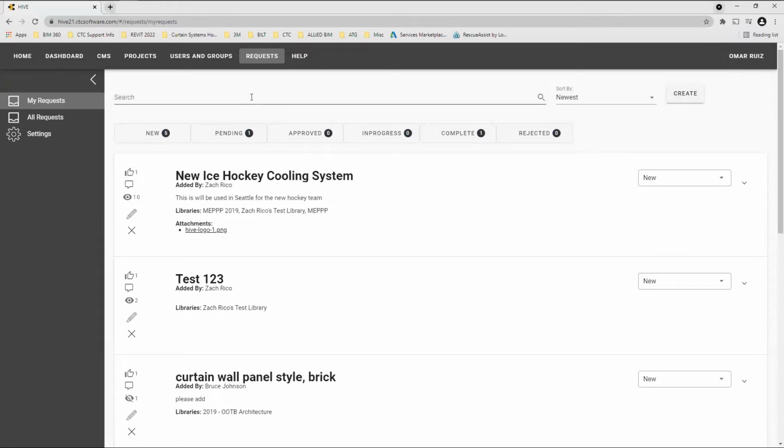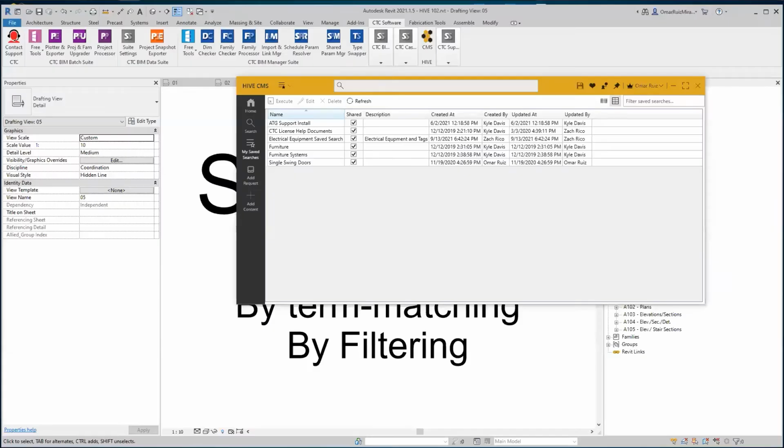Once it's done, of course, there are different ways to say it's new, or it's pending, or it's approved, or it's still in progress, it's been completed, or it's been rejected. It's up to the manager or the company to see what they need. But yeah, that's add a request when you have a need for something specifically.